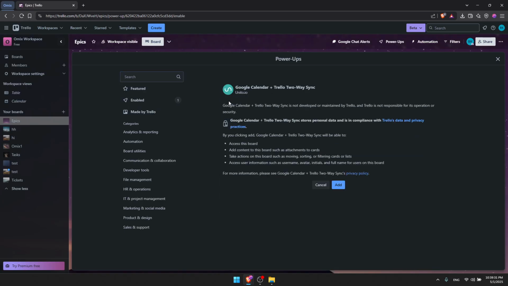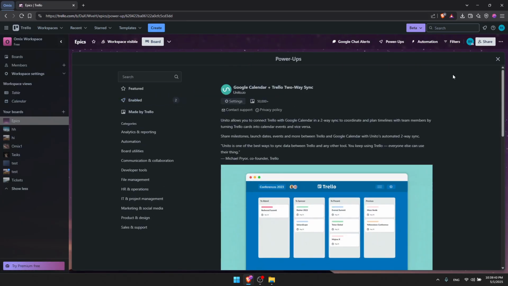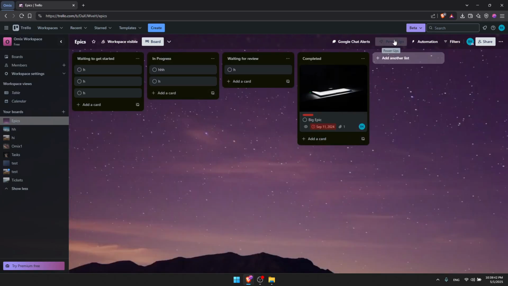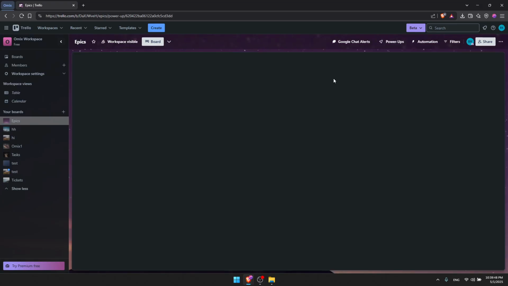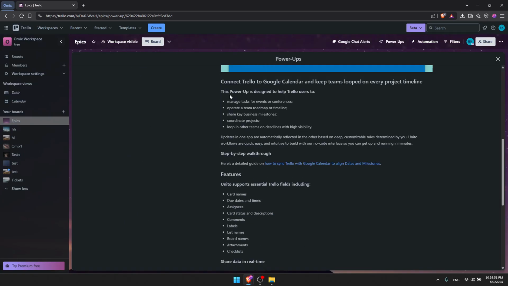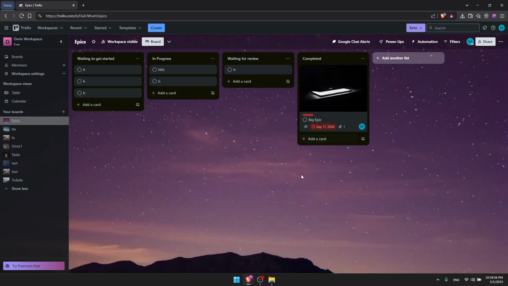So as an example, let's say we want this one. I'll click on add again, and it should be added. If I go here to enabled, as you can see, it is now added. And if I go to Power-Ups, I will find, right here, the calendar. I can click on settings and I will be able to view the power-up. It's already synced with Google. Now Trello is synced with Google and I should be good to go.